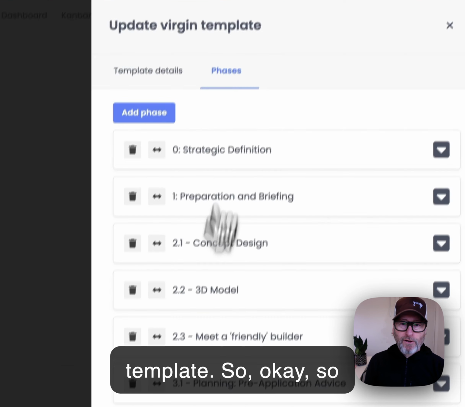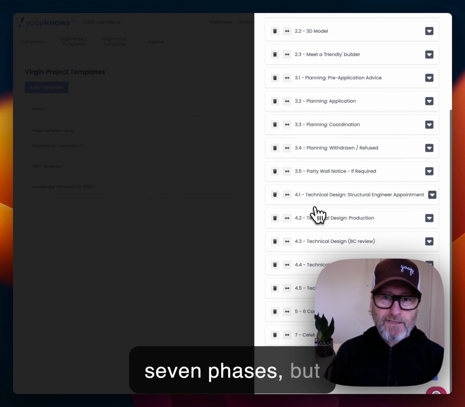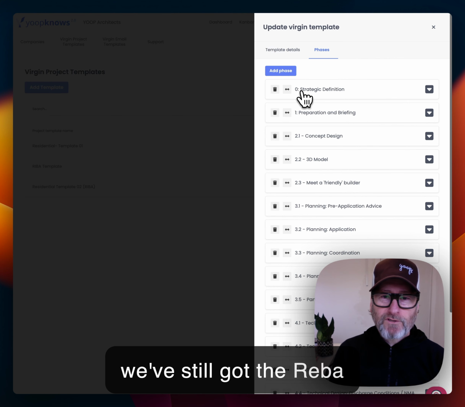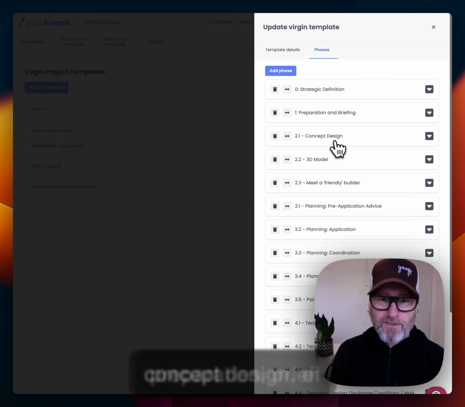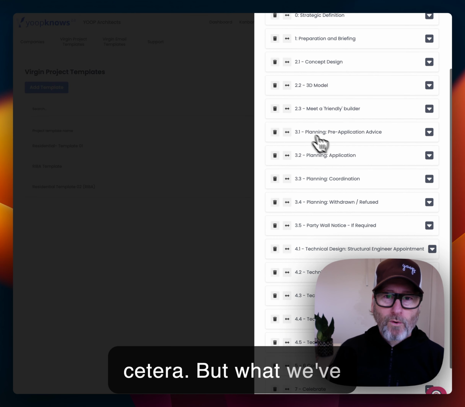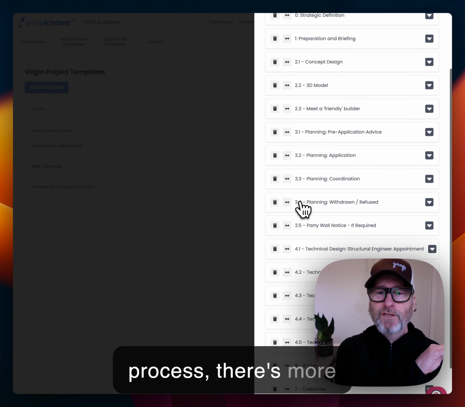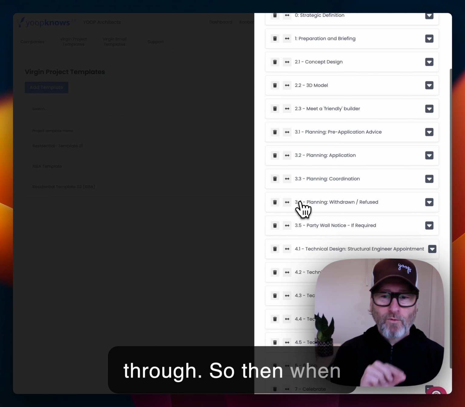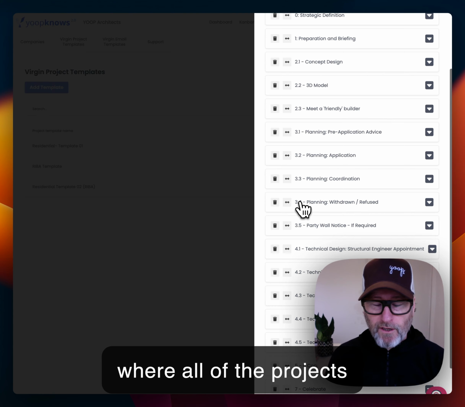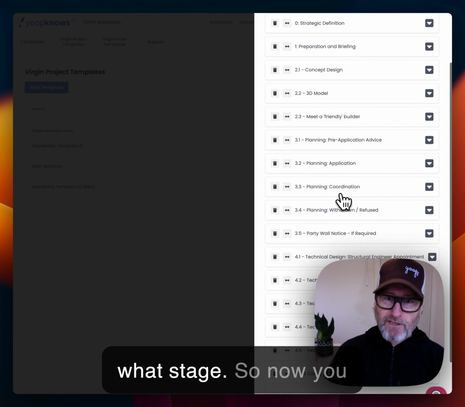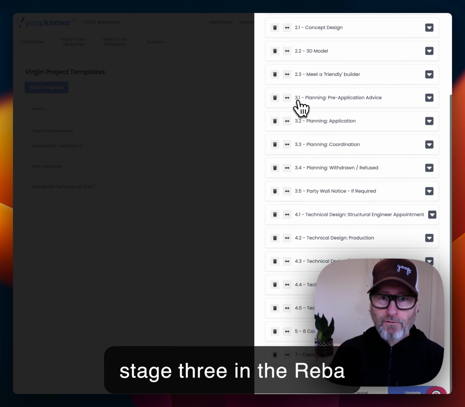So okay, the first thing you can see is there's a lot more phases. We've got 7 phases, but we've still got the RIBA work stages. So we've still got strategic definition, preparation and brief, concept design, etc. But what we've done is broken it up so that in terms of a process, there's more phases to move through. So then when we're looking at the job board, you can see where all of the projects are actually sitting at what stage.